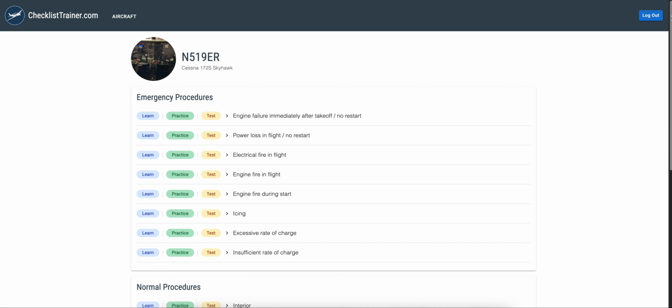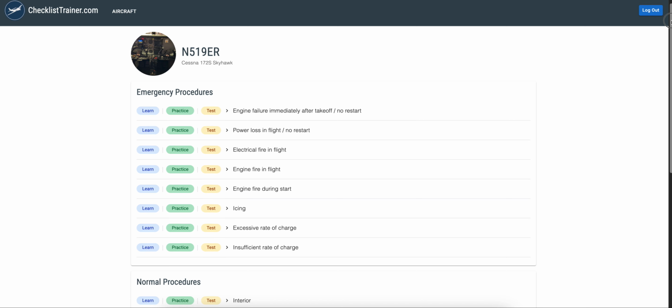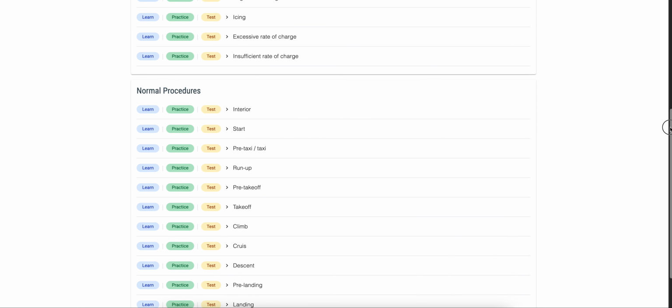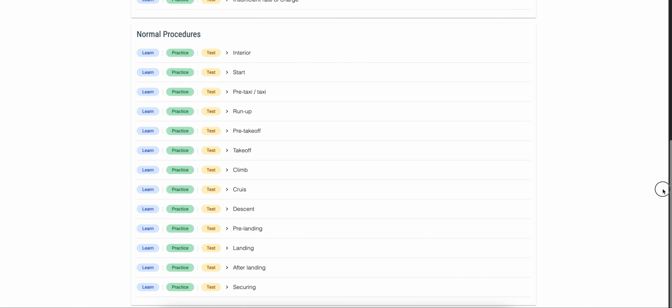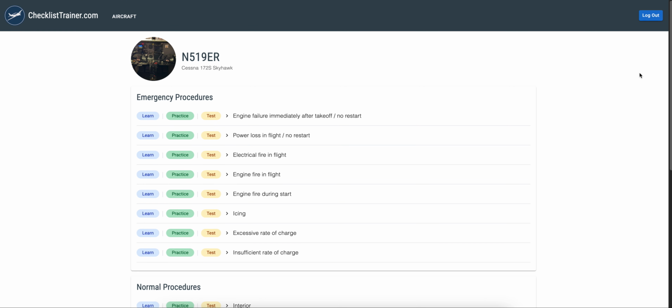So we've got emergency procedures at the top, obviously very important to know. And then we go down here and we've got normal procedures as well, which might be things like go around procedure, or a short field landing. Exactly how should you be doing that. So those, I think, are really important to know about as well.